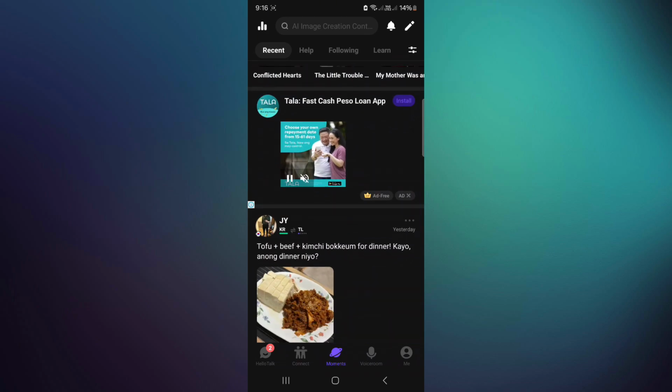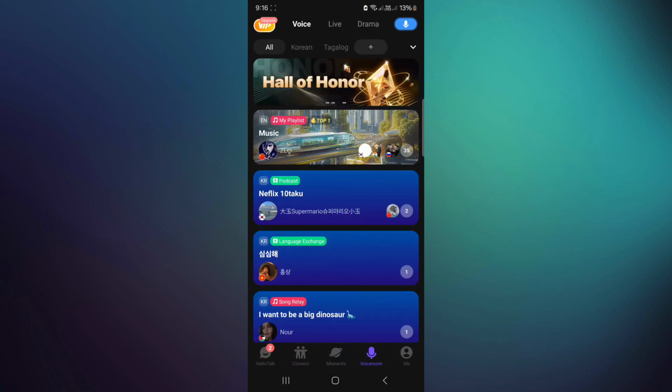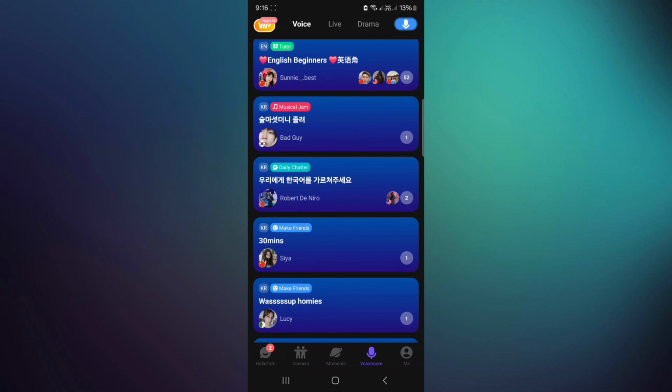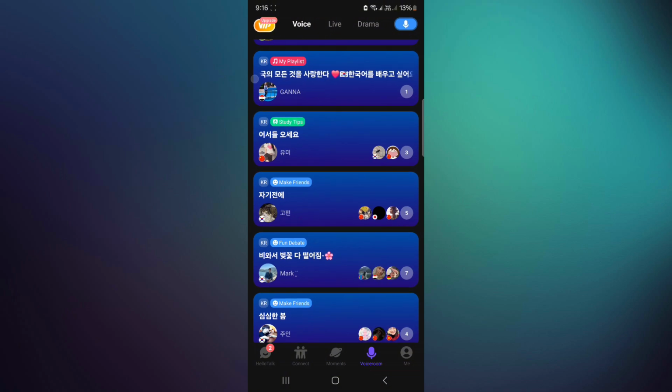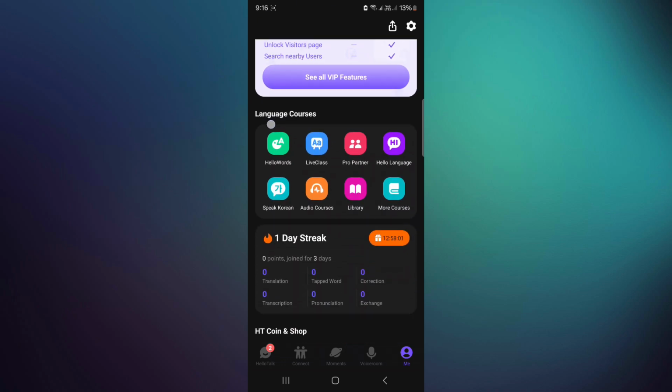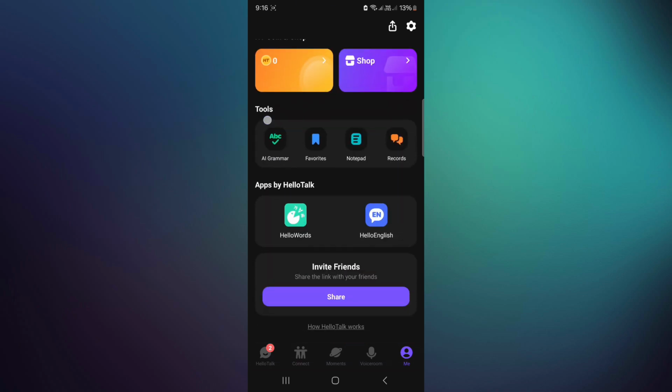And then how about the Voice Room tab? So in here, you will see the different types of voice rooms such as Musical Jam, Daily Chatter, Make Friends, and the others. And lastly, we have the Me or the Profile tab. So in here, you will see the different settings related to your profile.